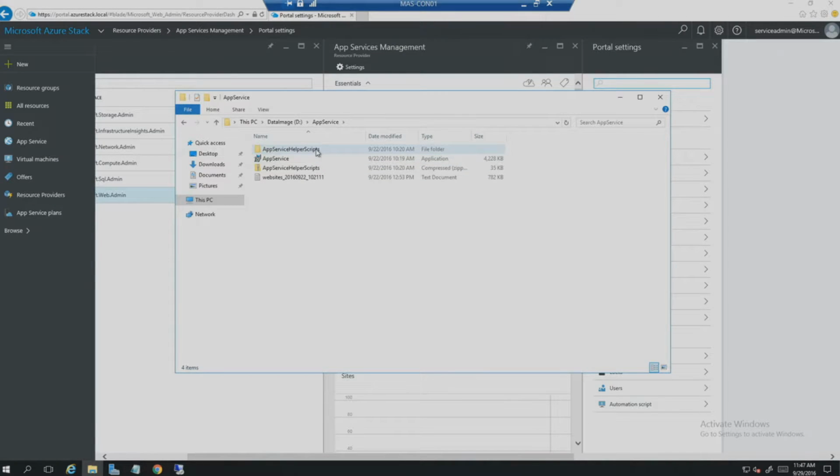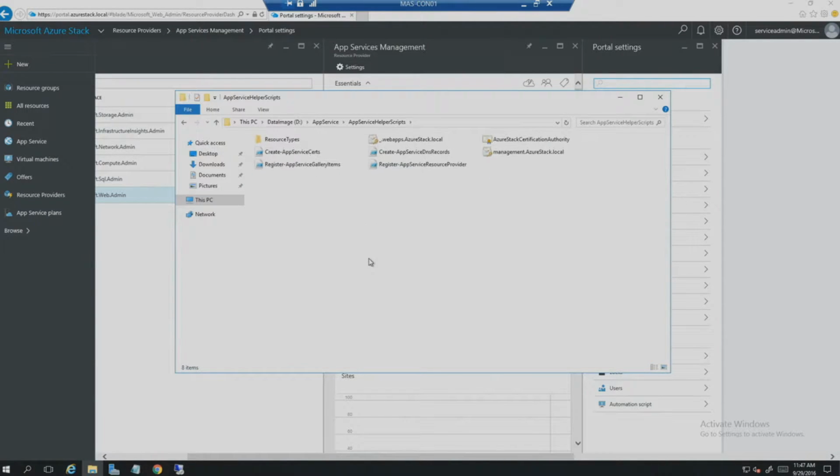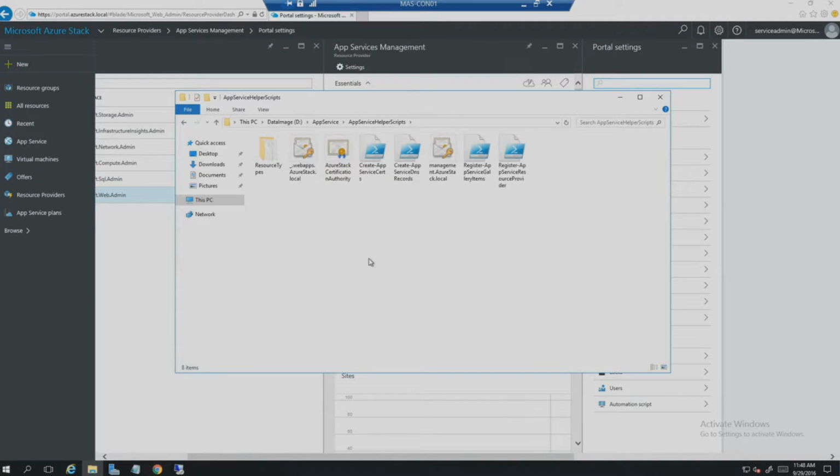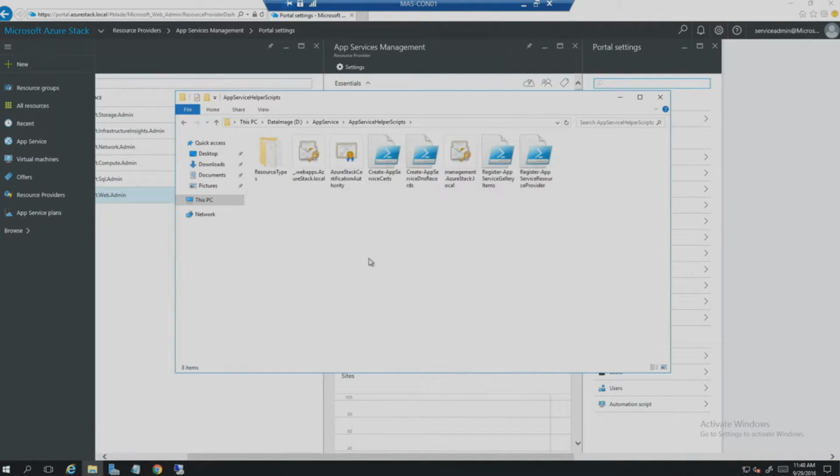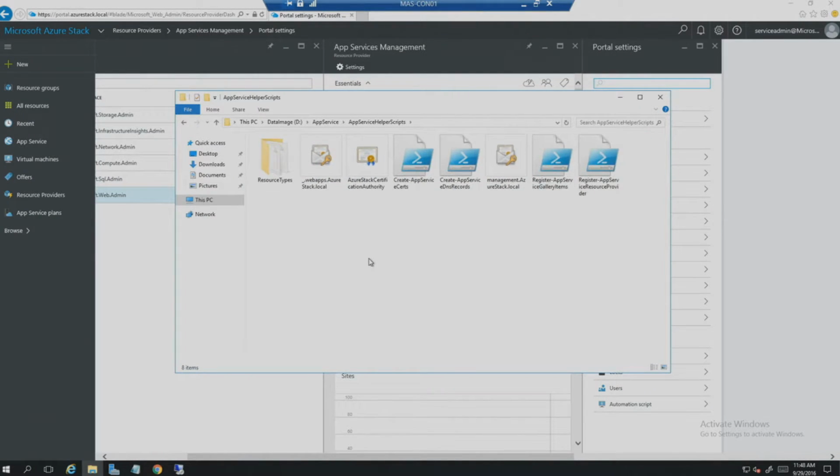Okay, so when you download this from our download center, when we release the links, you get App Service Exe, which is our installer. You get a series of help scripts. So you can see, trying to make it readable.